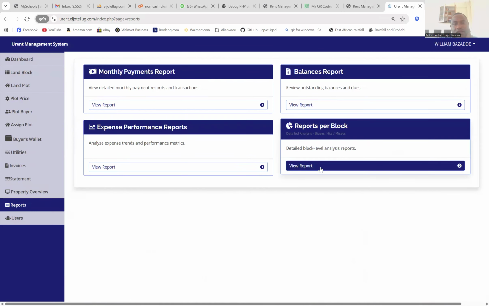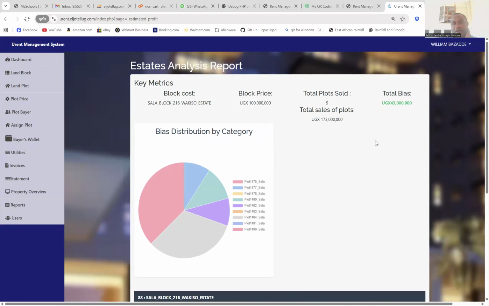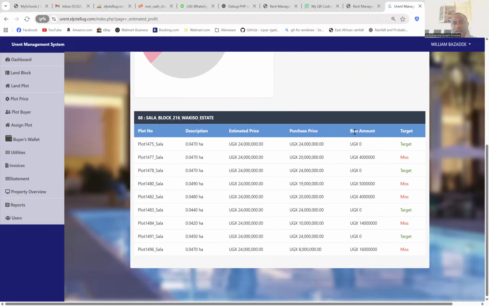You can as well get to see the different reports. For example, you get to see how your block is performing. And you get to see the purchase price versus the target amount. The estimated amount in this case is this. The purchase price is this. Then the buyers, there were no buyers, because the estimated is equal to the purchase price.